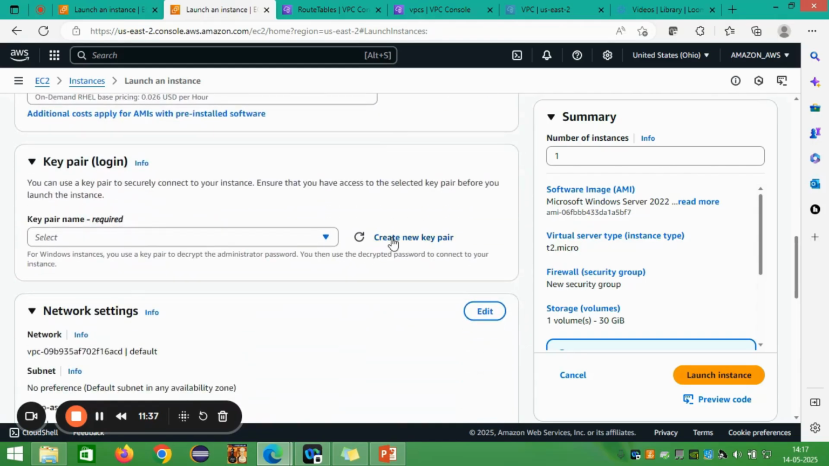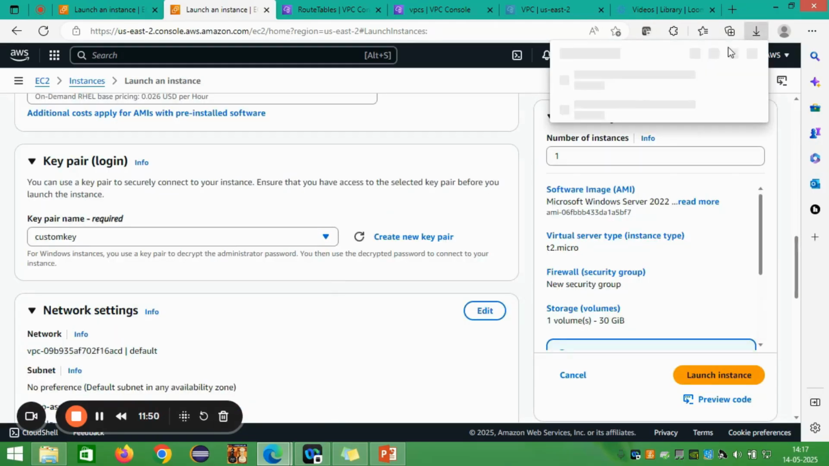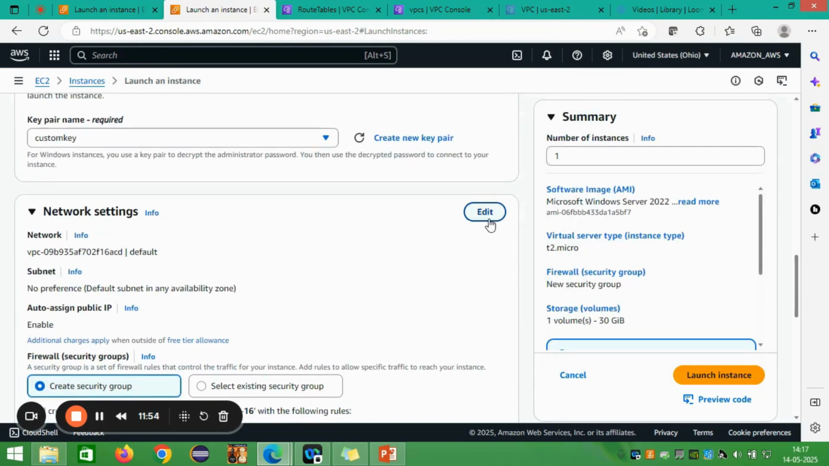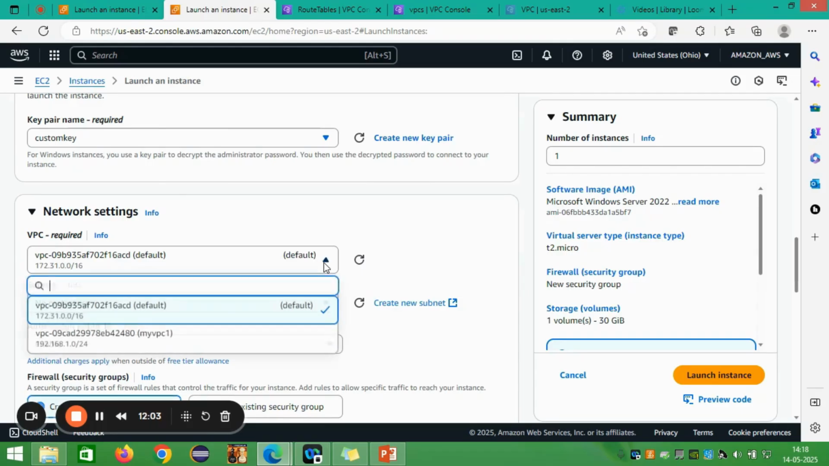So generate your key pair. Giving the name as custom key. Create key pair. So just keep it in your downloads. So again, the important phase comes here. So I'm going to be launching my instance in my custom VPC, which is the VPC that we created. So the name of my VPC is my VPC.